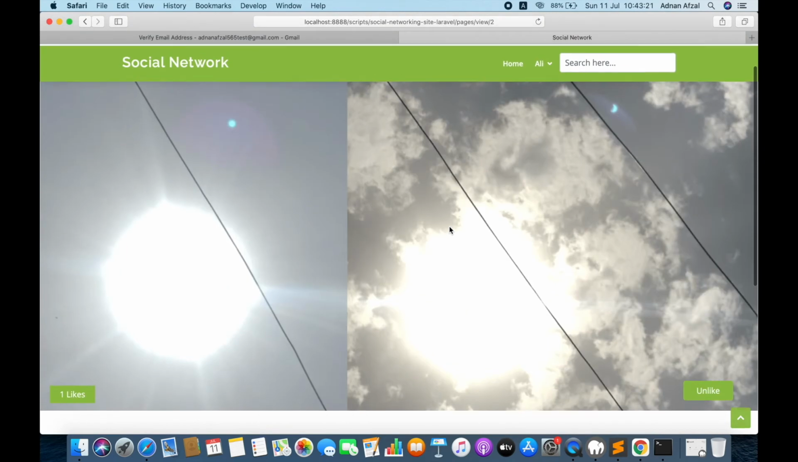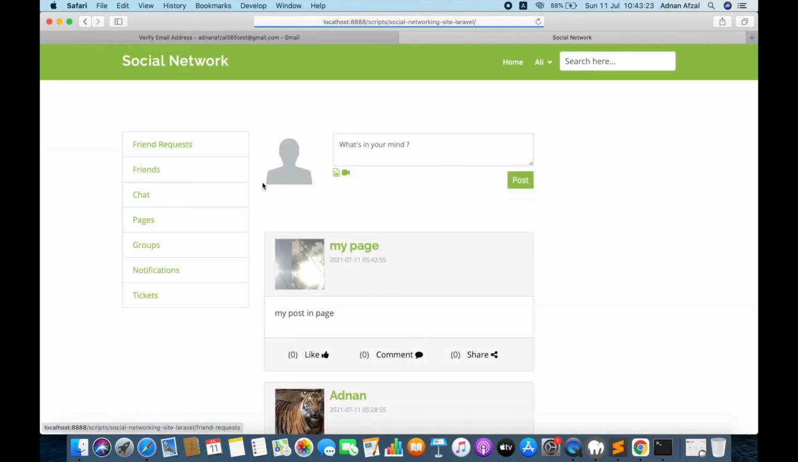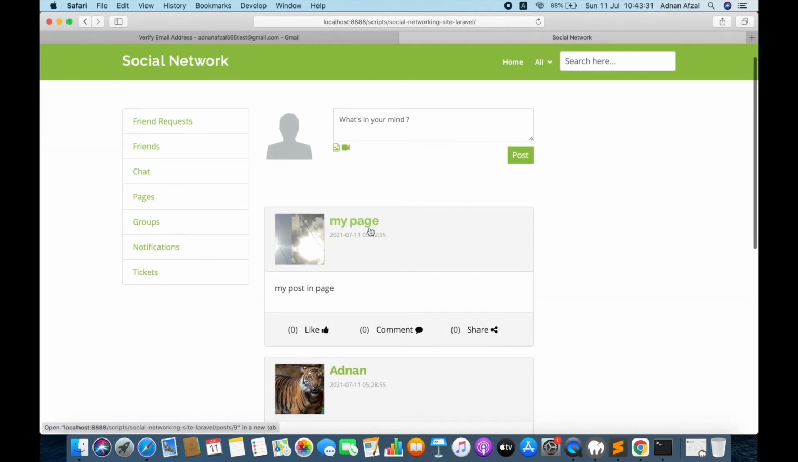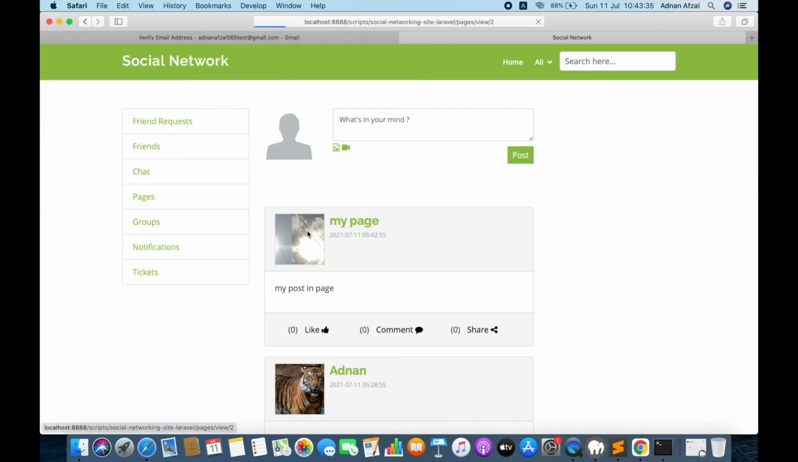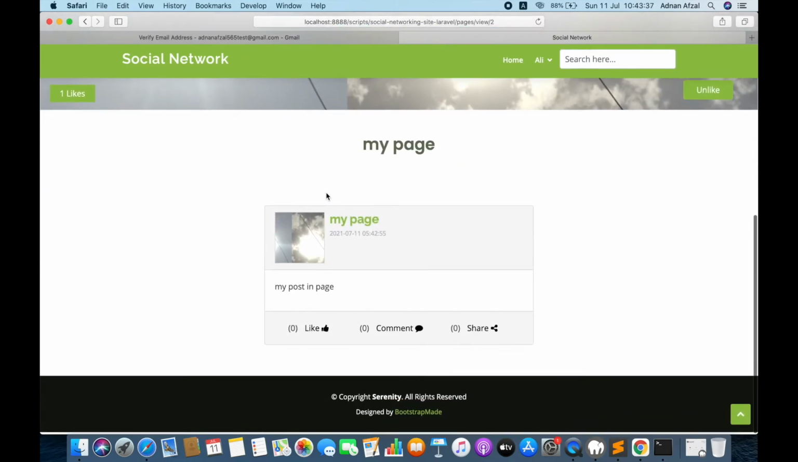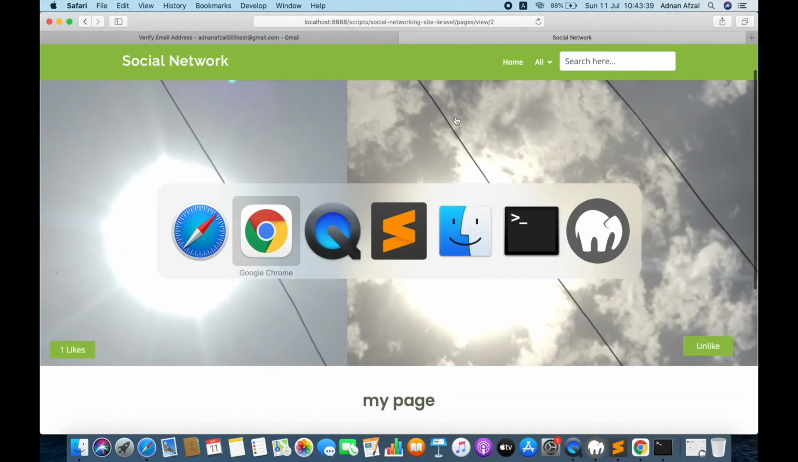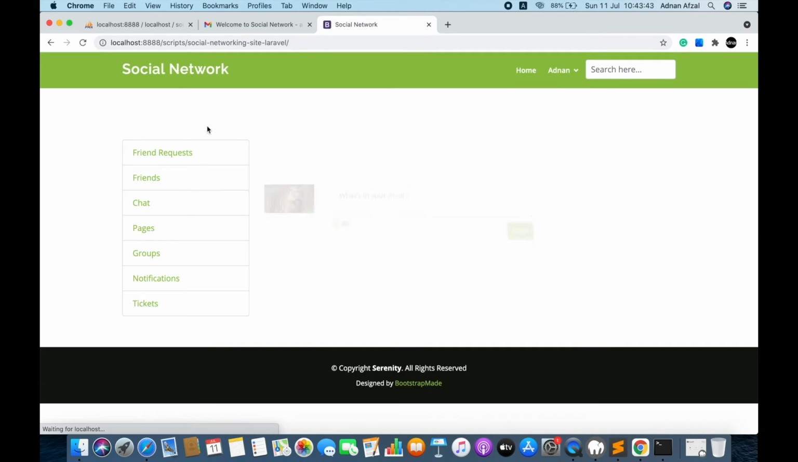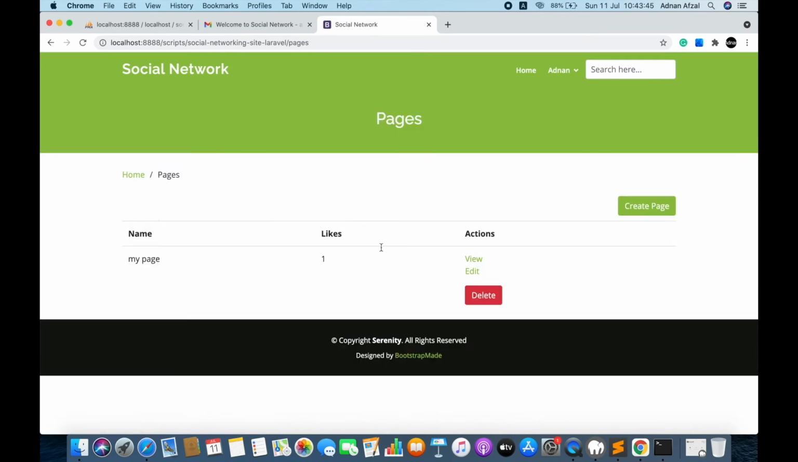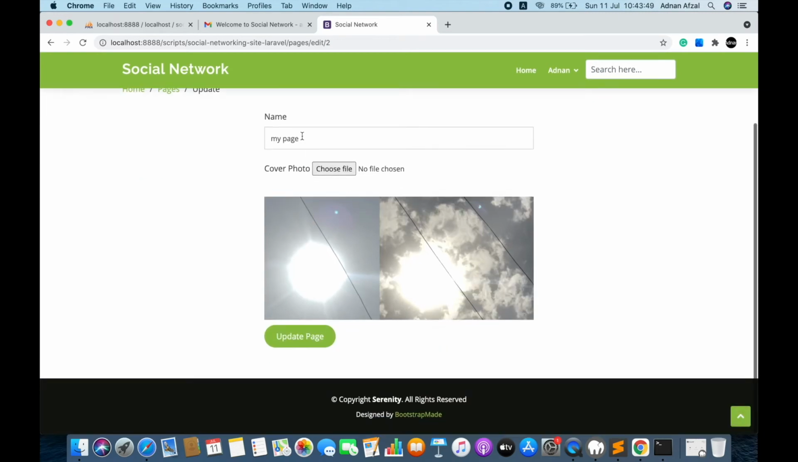Now I will see its post on my wall. And I can view the page from its post. And the owner of the page can edit the page. He can change the name and cover photo of the page.